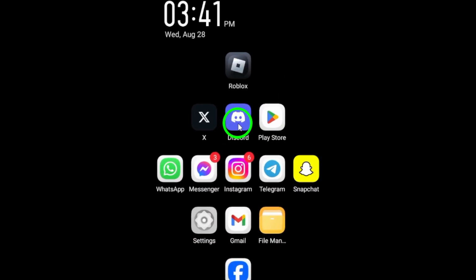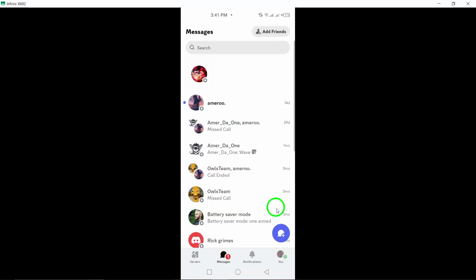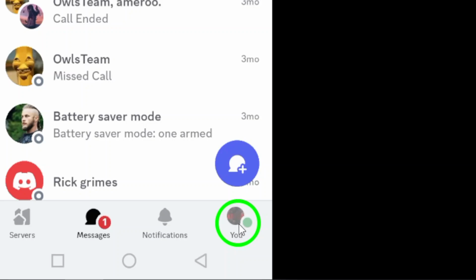First, launch the Discord app on your phone. Once you're in, you'll be greeted by your home screen, ready to explore all the social features Discord offers.